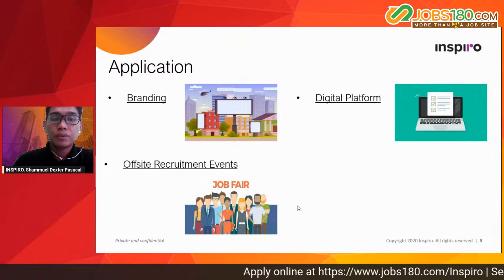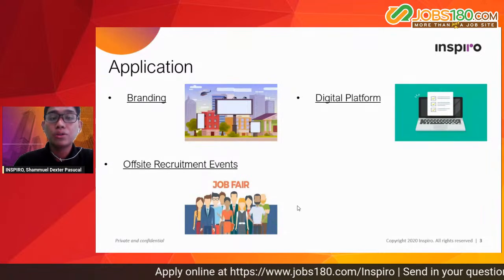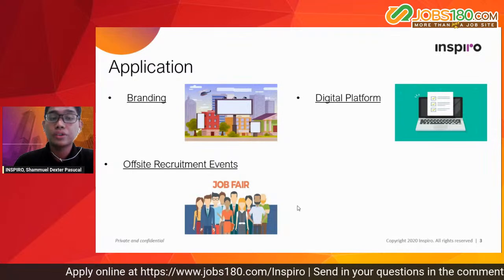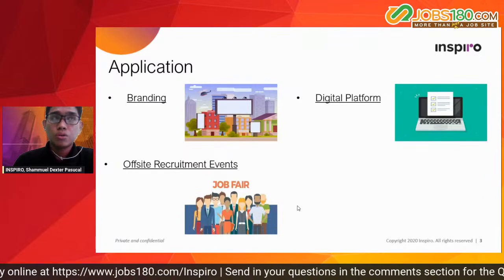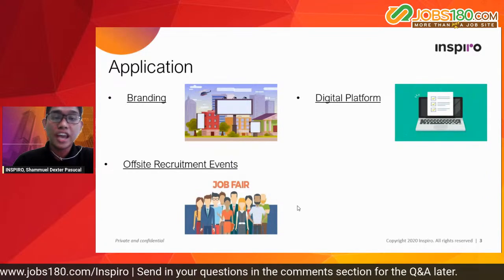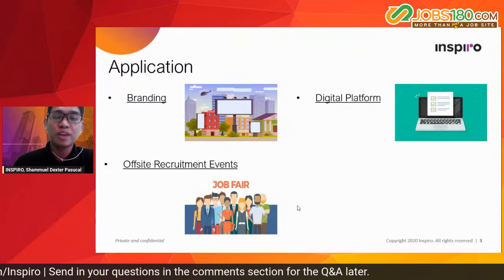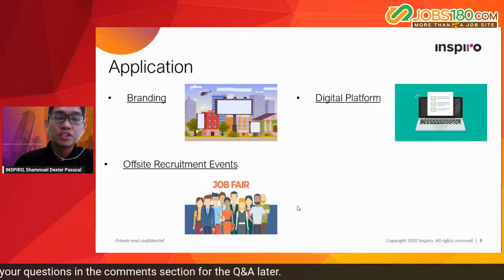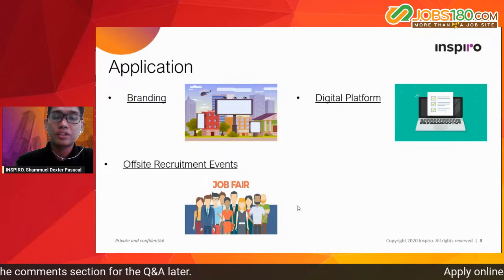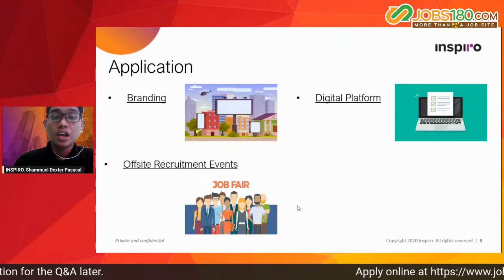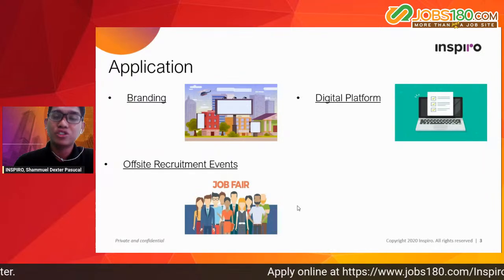Digital platforms. The majority of companies don't process or assess candidates in their respective offices. So if you're a fan of being a walk-in applicant, then you might need to step up your digital profile. First, update your resume, then search for job openings online, just like your profile here in Jobs 180.